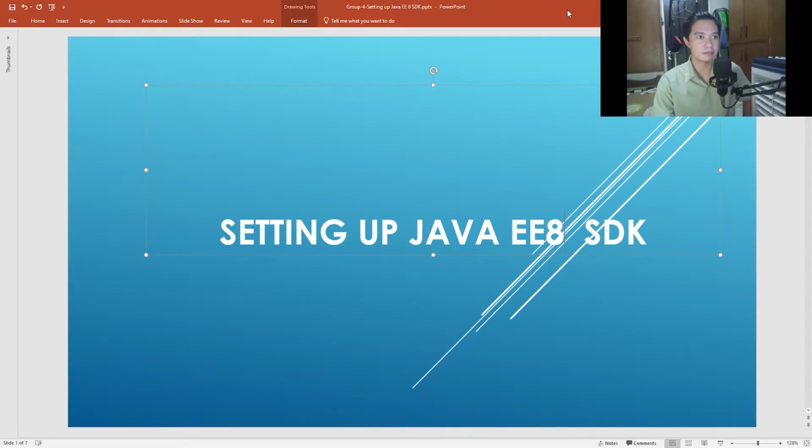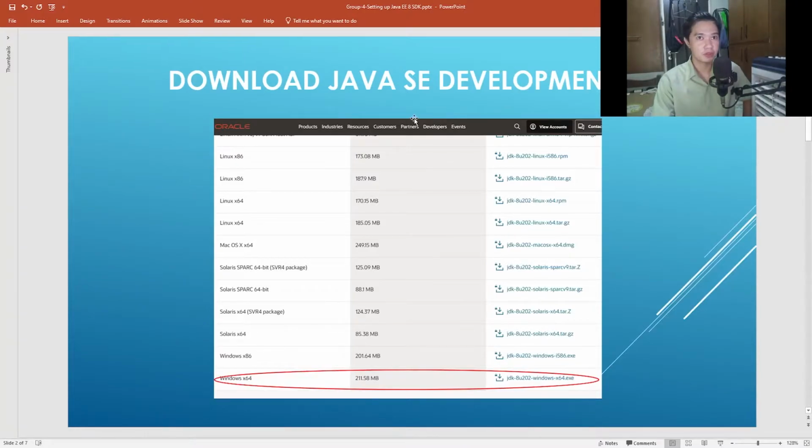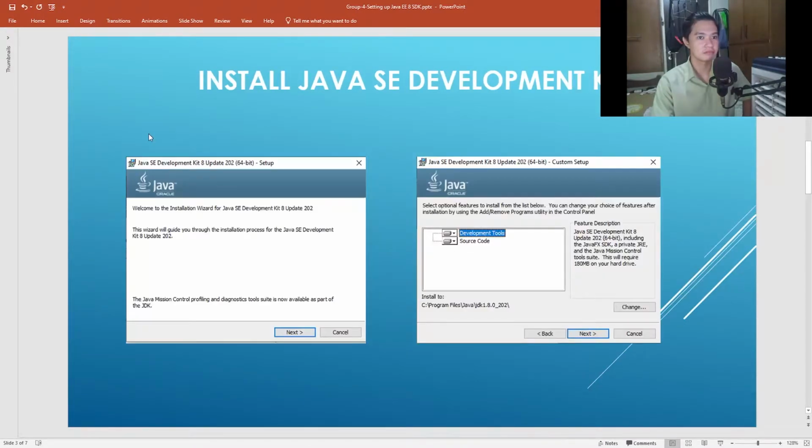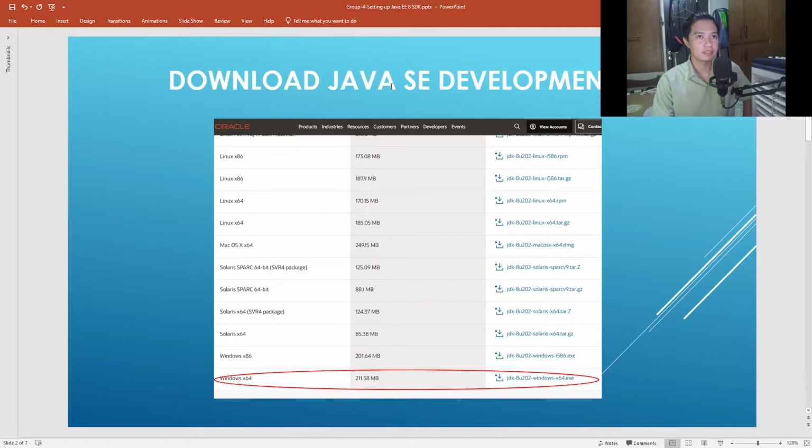So the first step that you need in setting up Java is to have the Java SE Development Kit, which is also called Oracle. To download this, you just need to go to the Oracle website and choose the link for the device that you are using. In my case, I'm using Windows 64-bit. That's why I chose this link.